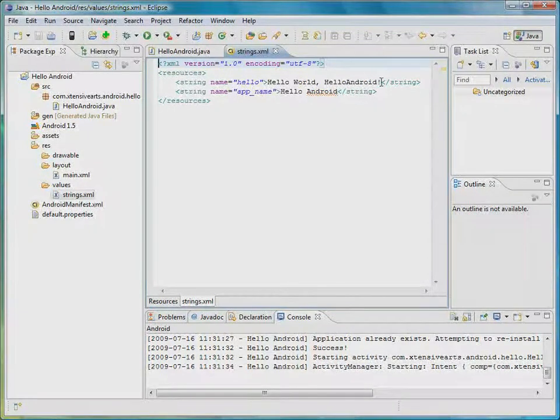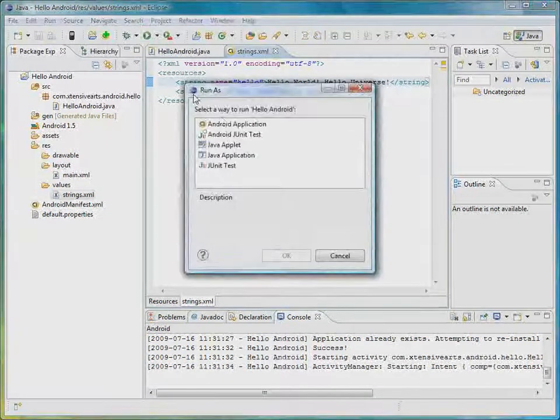And we could change that. Just delete hello Android, hello world, and type hello universe. All right. So we'll save that. And then I think we'll run that application again.